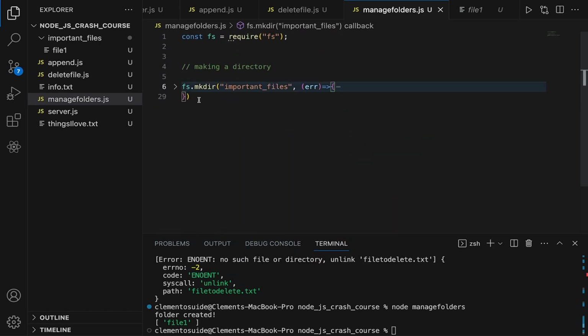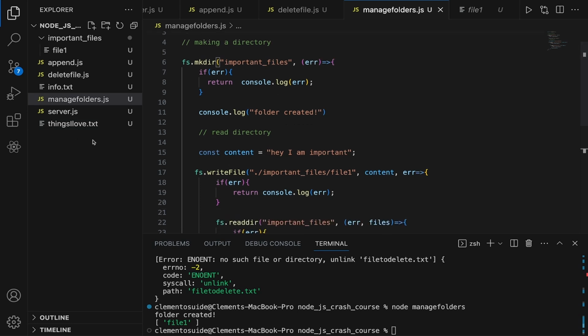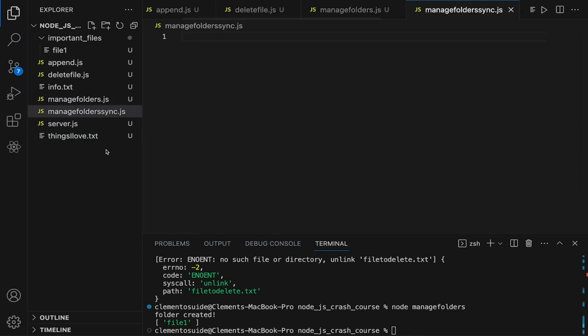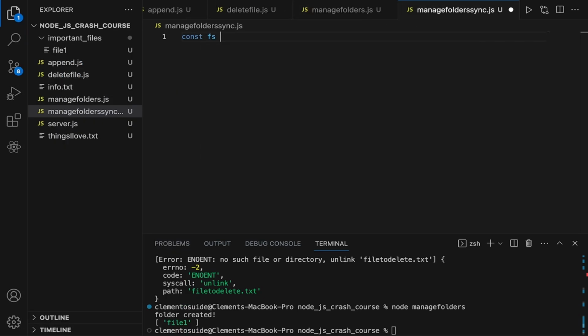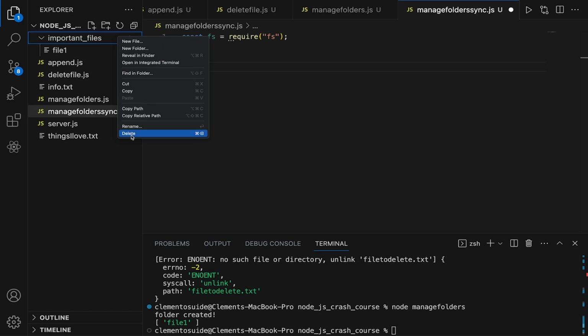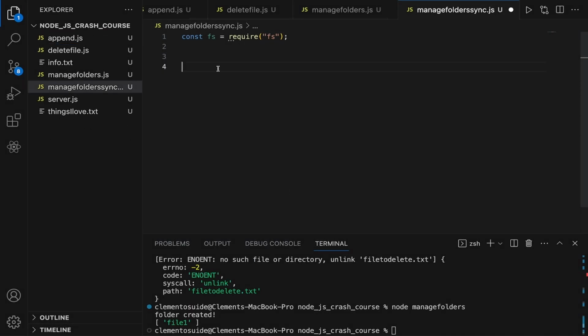One way of editing this is, you know what, I'm just going to create a new file called manageFoldersSync.js. And I'm going to bring in FS, of course, real quick, require fs. And the first thing I'm going to do, let me just delete this important files folder here, and we're going to see how neat this process is going to be.